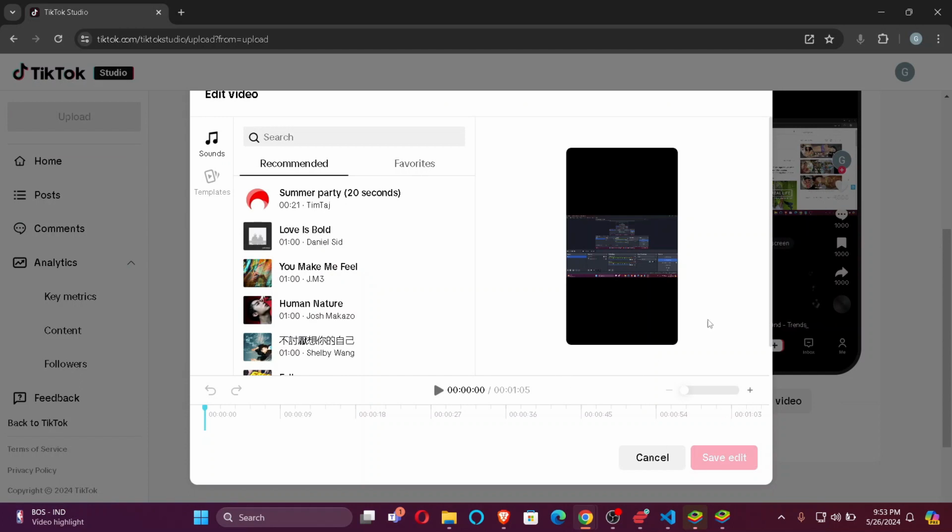Now, you can edit video right here and add music from here. That's how you can edit video and add music on your TikTok.